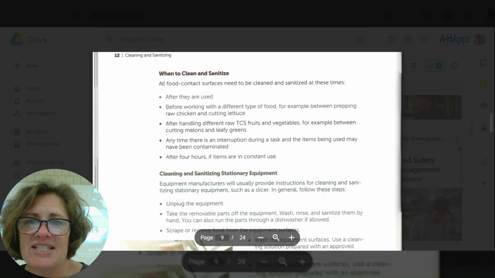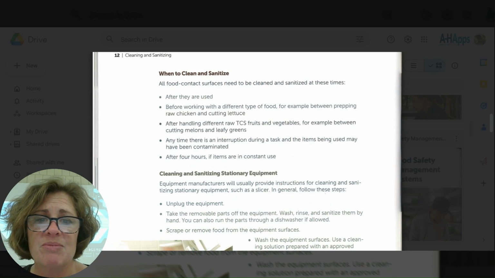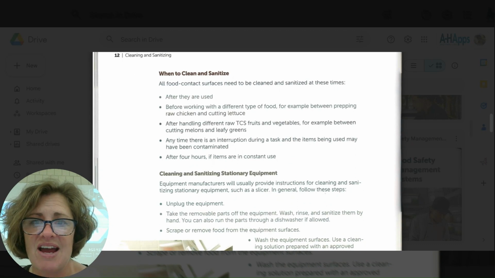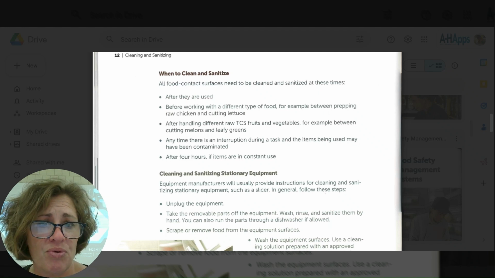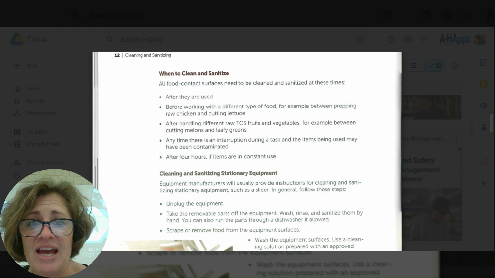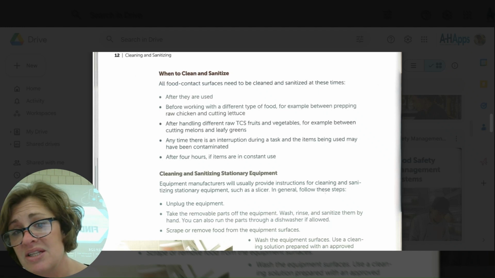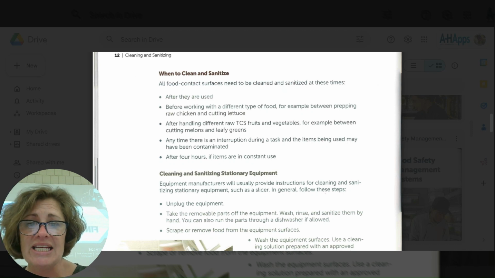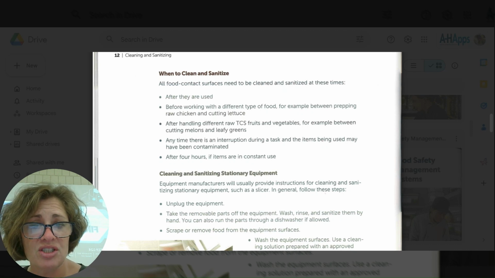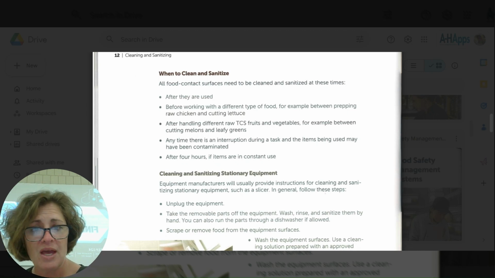When to clean and sanitize. All food contact surfaces need to be cleaned and sanitized at these times: after they are used, before working with a different type of food, for example, between prepping raw chicken and cutting lettuce, after handling different raw TCS fruits and vegetables, for example, between cutting melons and leafy greens, anytime there is an interruption during a task and the items being used may have been contaminated, or after 4 hours if items are in constant use.